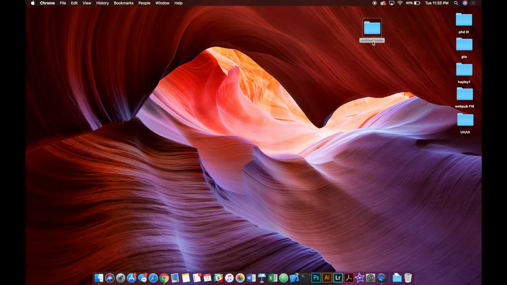So create a new folder on your desktop, and let's go ahead and name that Project 1, if I can spell it right. And once you have that folder created, know that this is where all of the files for Project 1 will live.